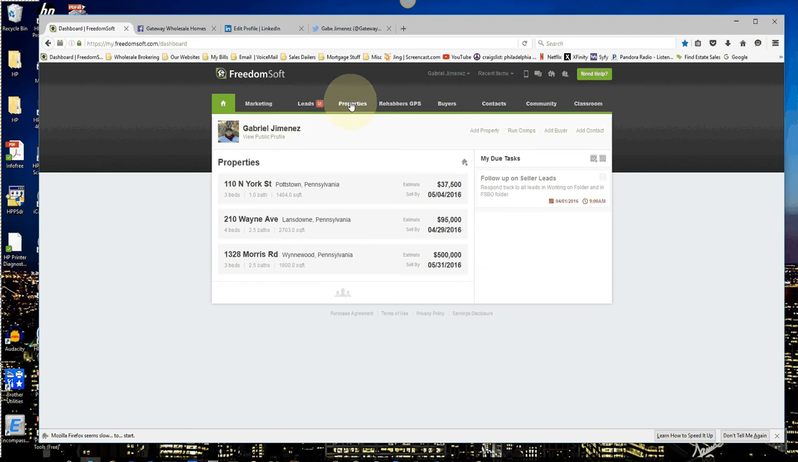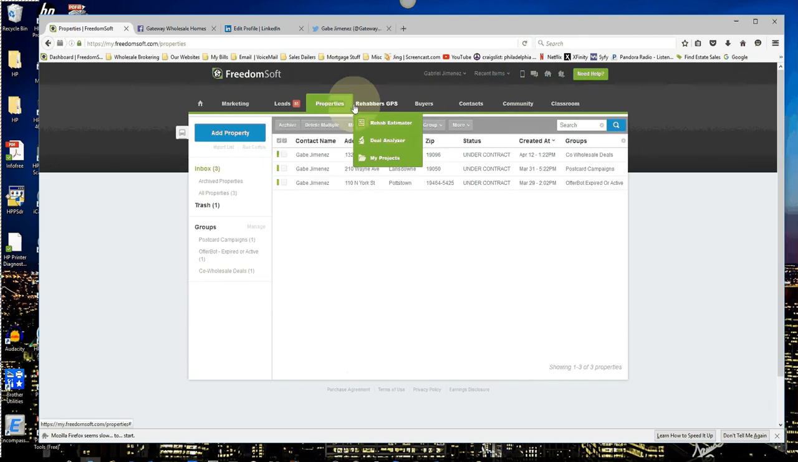So let me just show you. I've already showed you how to get to it from this home screen. Let me show you how to get to it from the Properties tab. It really is no different. If we start out from the Properties tab, you would simply find the property that we're referencing. In this case, it would be 1328 Morris Road. It's the top property. You simply click on it.